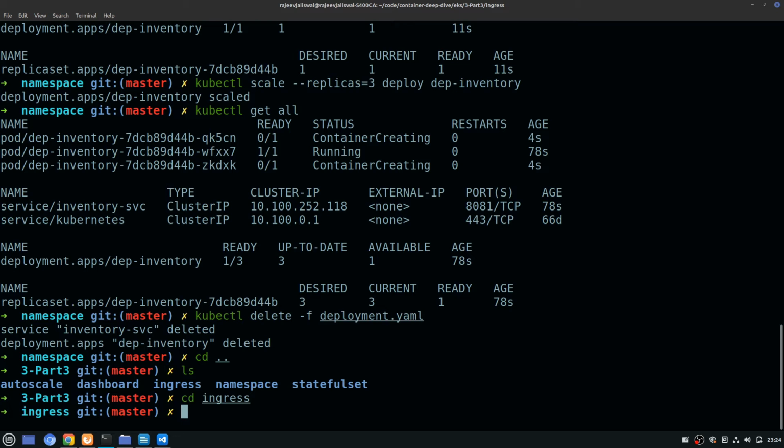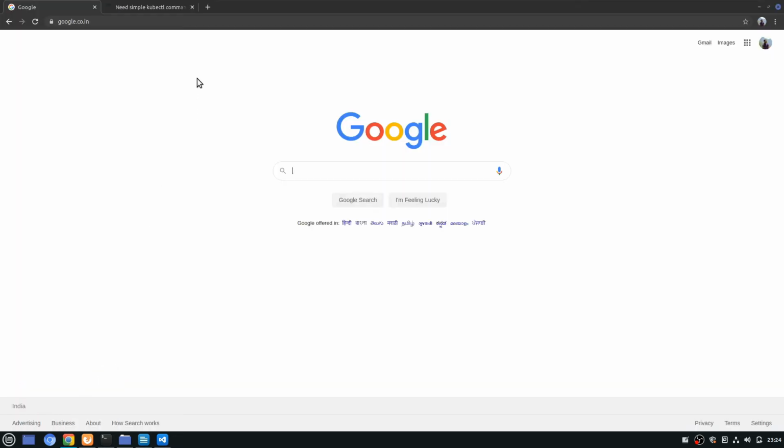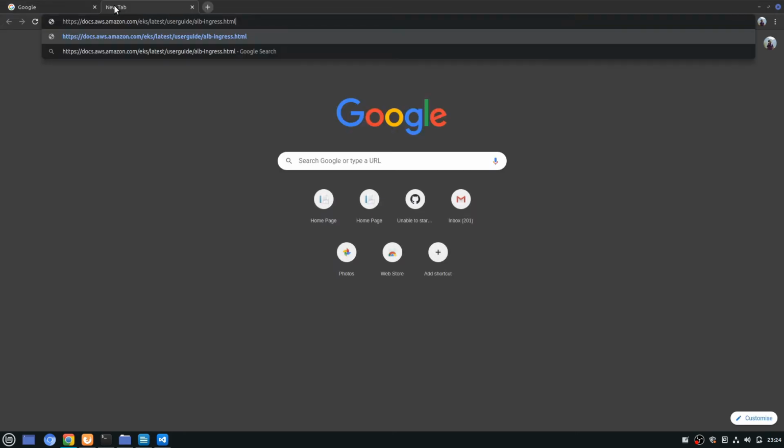We need Ingress for our ALB, which is an AWS component. There's documentation available. You need to access it and follow it to deploy the ALB Ingress and enable it in your system first. I'll show you the URL, and I'll give the URL in the description as well, so that you can go and access it. So this is the URL. You need to follow each step carefully to ensure that Ingress is set up.